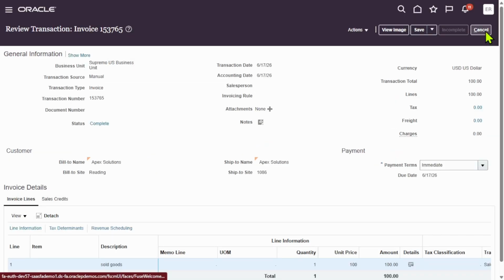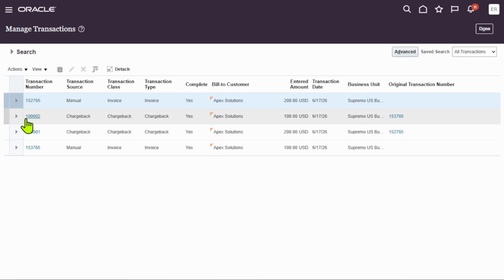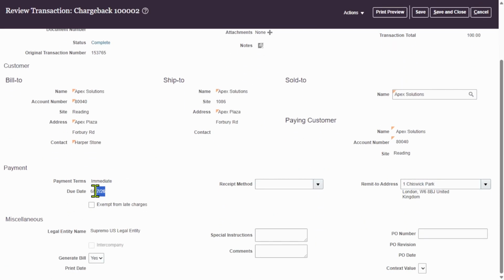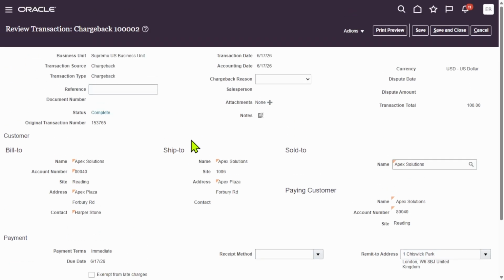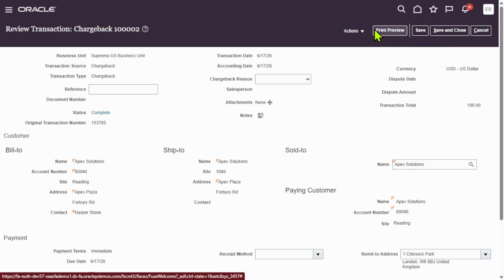Now we'll review. Open this, and the due date is today only. I forgot to change the date, but you will have a provision to change the date to postpone the due date. So this is the chargeback transaction, and if you click on actions, view balance details, you can see the balance $100. Now click on done. Click on save. Click on actions. Click on post to ledger.